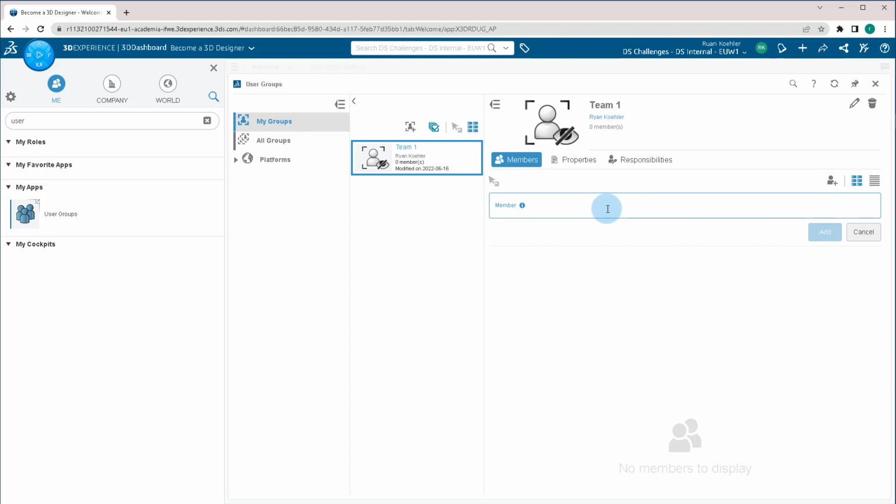This will make it significantly easier when you're adding the group to a community or a collaborative space or anything else. All you have to do is type in Team 1, and you'll be able to add every member of the group in one time. So as you type in the name, if we start typing in my name, for example, it'll pop up with the name in here.